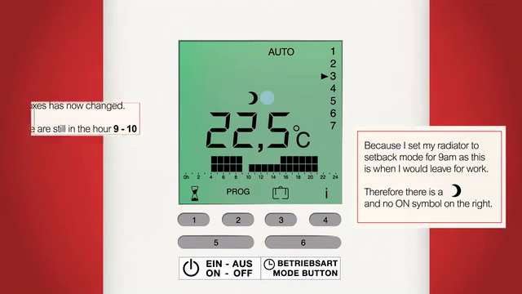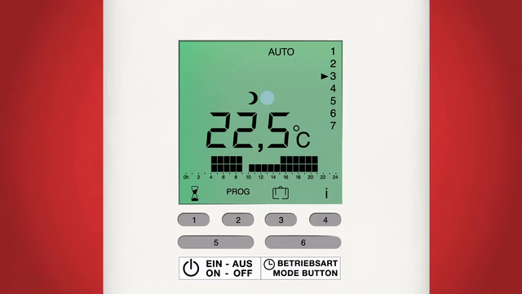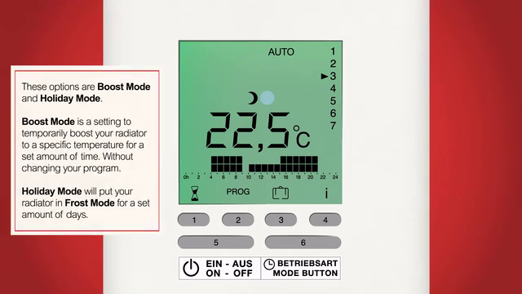While we are on the auto mode screen, there are a couple of other options we should know about now that you are happy with the programming you have set. First of all, there's a little timer symbol. Currently this is located above button 1. This is the boost symbol.